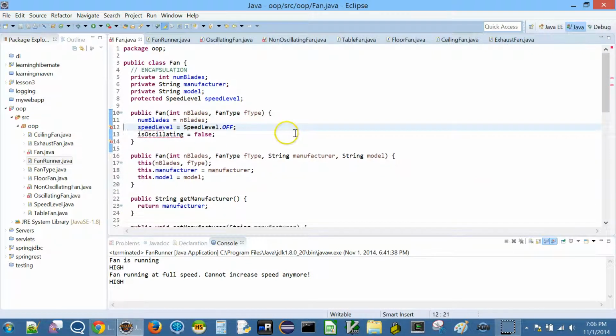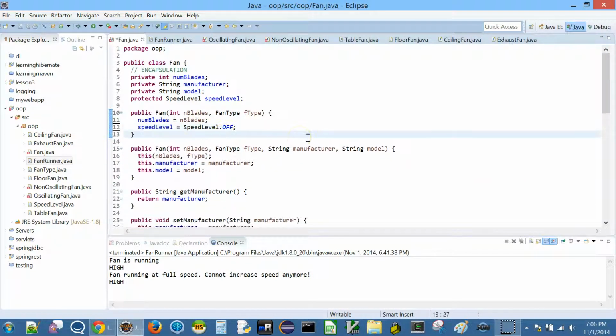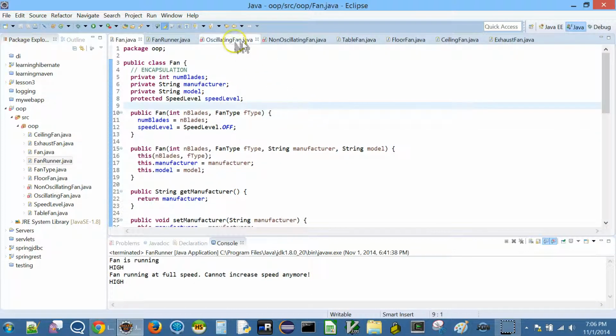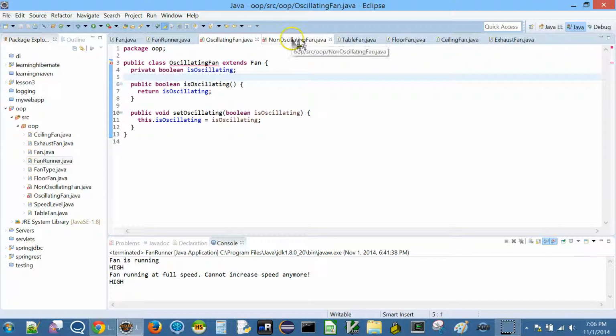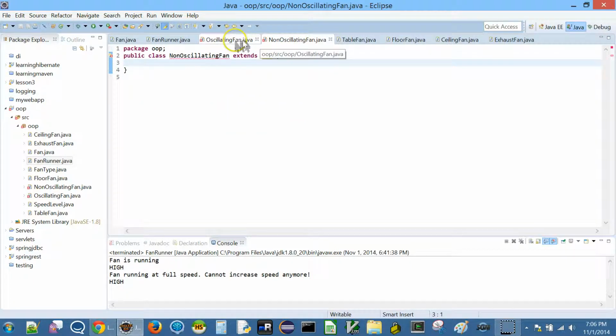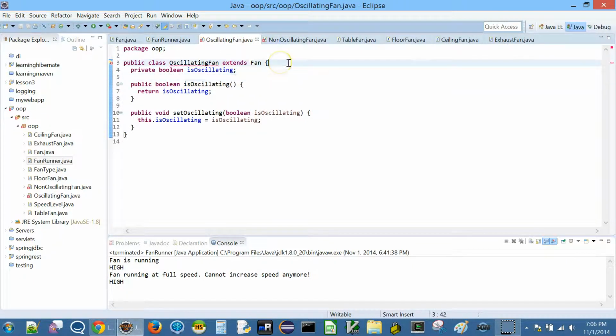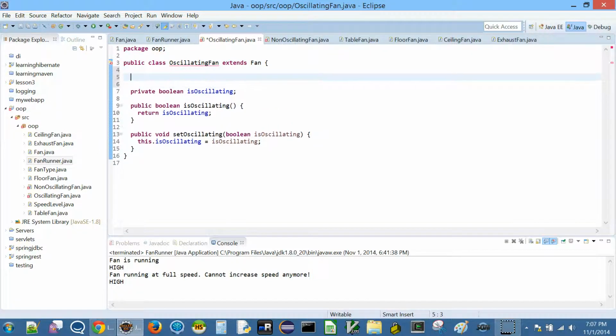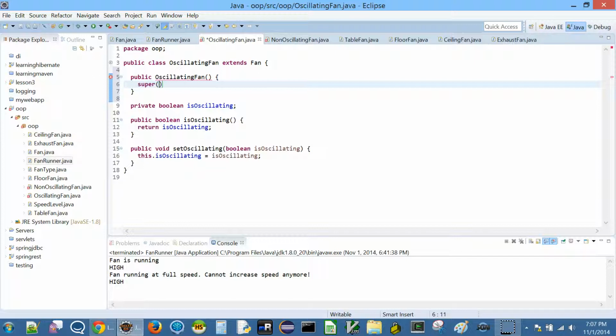Okay. So we removed fan type, so that's good. We removed that, and then oscillating is gone too. Okay. So we have this. Now we have compile errors here and we have compile errors here. Why is that? That's because whenever I want to create any subclass, I should also be able to create the superclass. Because inside here, the compiler is writing something like this. It says public oscillating fan. This is what the compiler is writing behind the scenes. Okay. And then it says super.